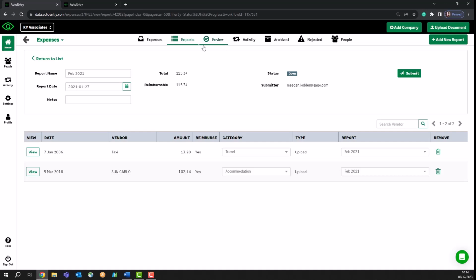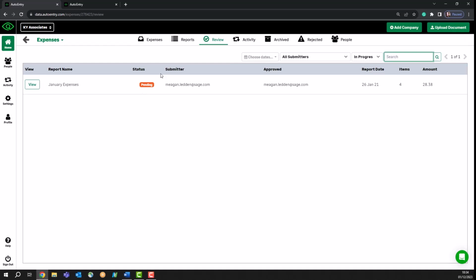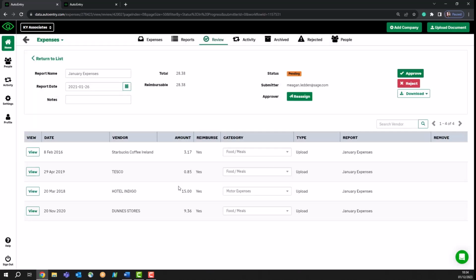And they'll come to the review page here, and they will then be able to view the pending report. They can view each individual invoice attached to this report. They can edit it if needs be. So if a mistake was made, it's not the end of the world, it can be edited from here. You can also edit the report name, the date, view each individual invoice. And then you have a few options here, so you can reassign the report. Maybe it was submitted to the wrong person, or if you're happy, you can simply approve it.